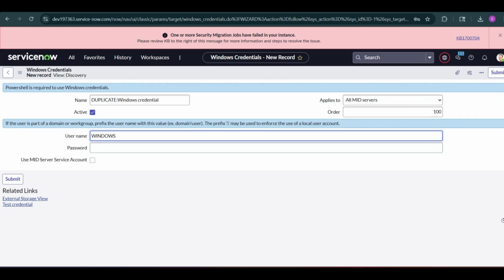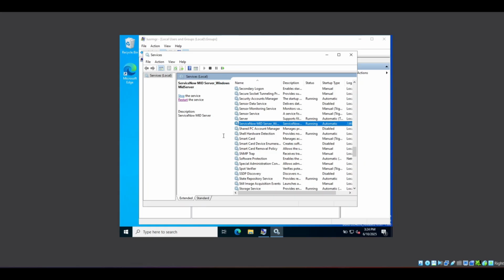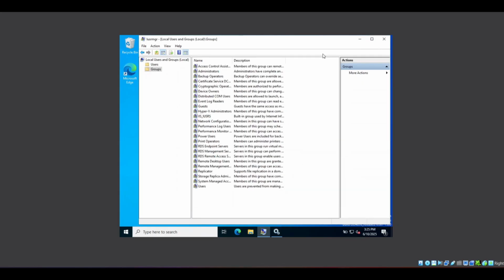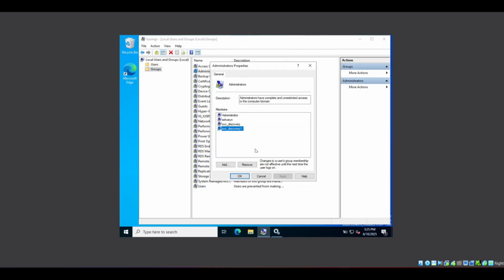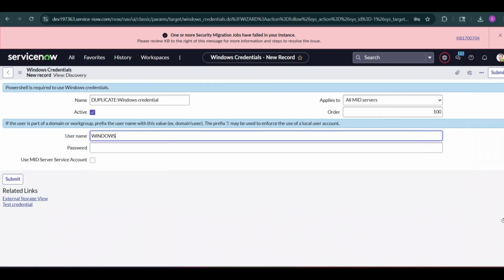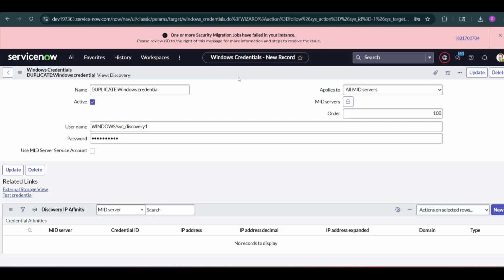And the username would be, if you remember, I had shown in the server that the name actually starts with the Windows domain. Where was it? Groups and administrators, and it's not showing up here, but you can see the domain as Windows. So I think this is the forward slash, I believe, SVC underscore discovery 1, and I'm going to type the password, and I'm going to save the record here.